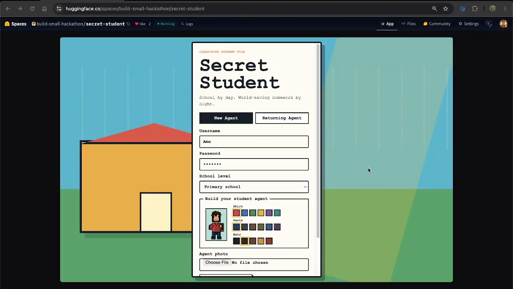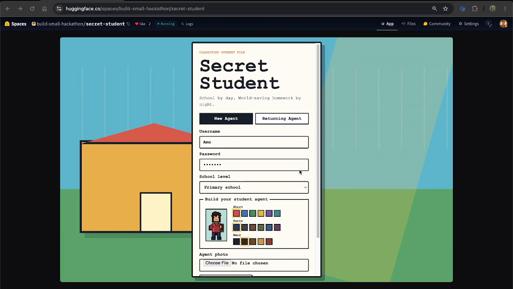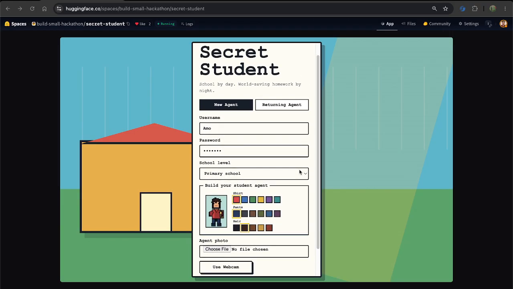This is my submission for the game that I built for my 4-year-old niece. It's called Secret Student, and the idea here is that you play as a student by day, and then at night you are like a secret agent who's saving the world by defeating villains. The inspiration here is my niece, who really hates school but loves games.